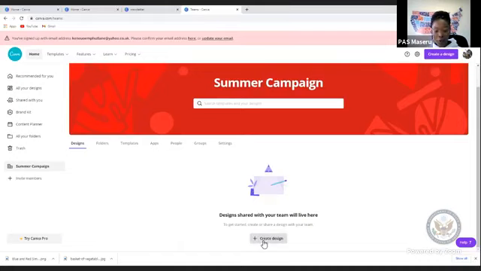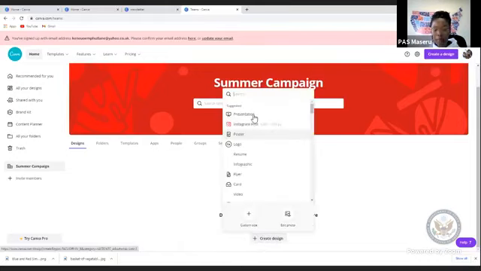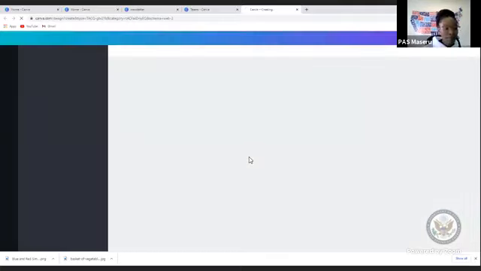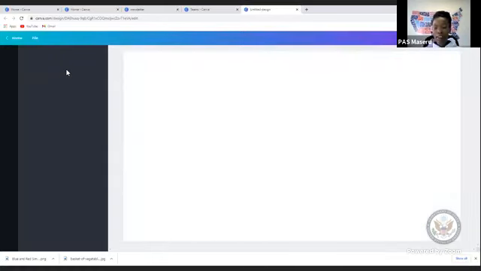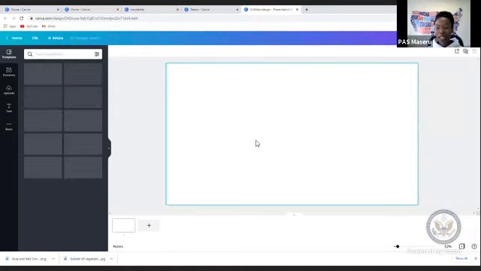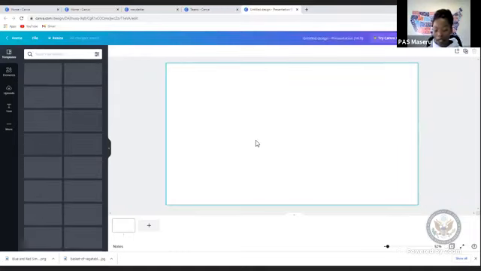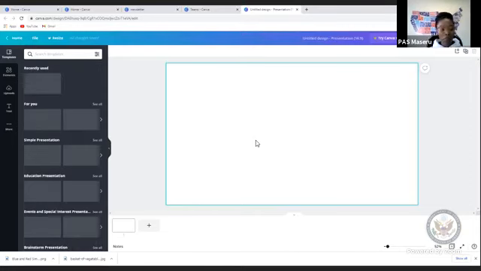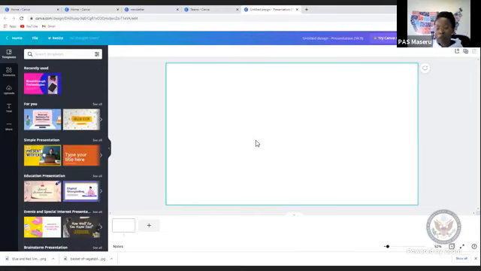But if we were to create one, let's say a presentation, then all the team members whose email addresses you have added would have access to this very canvas that you see right here. They can make edits, they can place comments, so that the graphic designer, the person responsible for the graphic design, is able to see those comments in real time. So this makes your work more efficient.